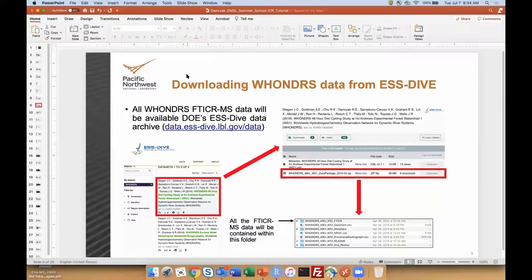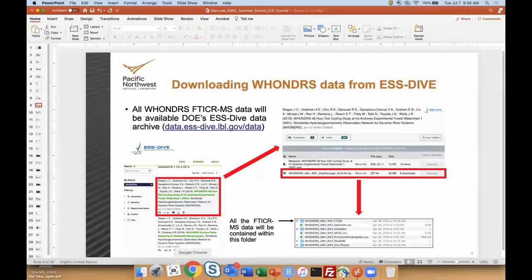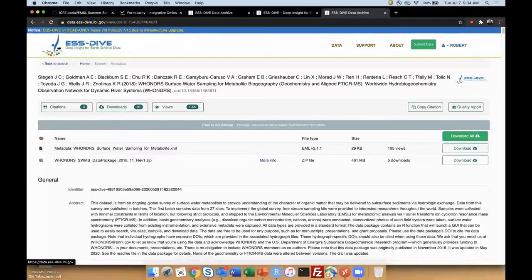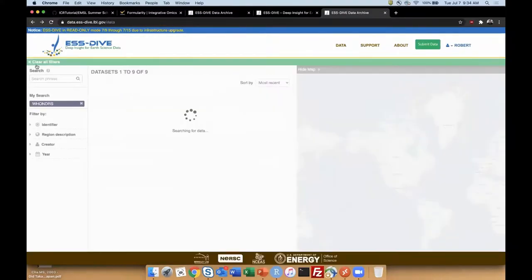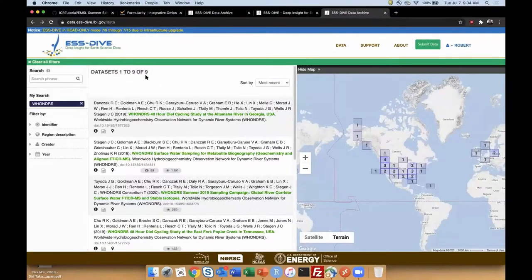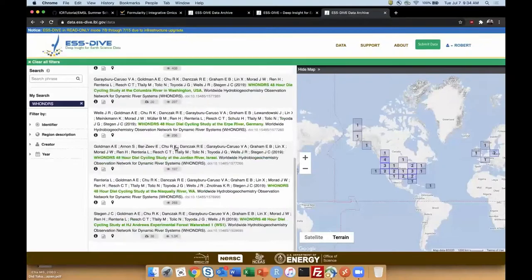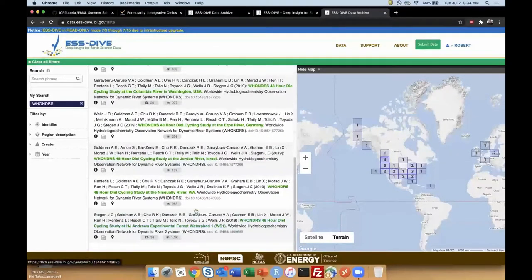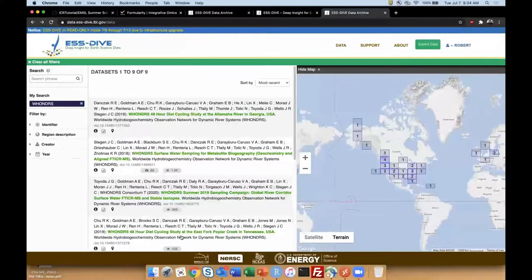Is there a way to bulk download? Are you referring to downloading all of the Wonders data, like every single thing that Wonders has ever processed? I don't believe there's a way to download everything immediately. There are, I think, 9 data sets that are currently uploaded. Fortunately, that's not too hard. But no, there's not a way that I'm aware of to actually download all of these data sets at the moment. There might be an API or something in the back end that you can access. I'm just not aware of it.